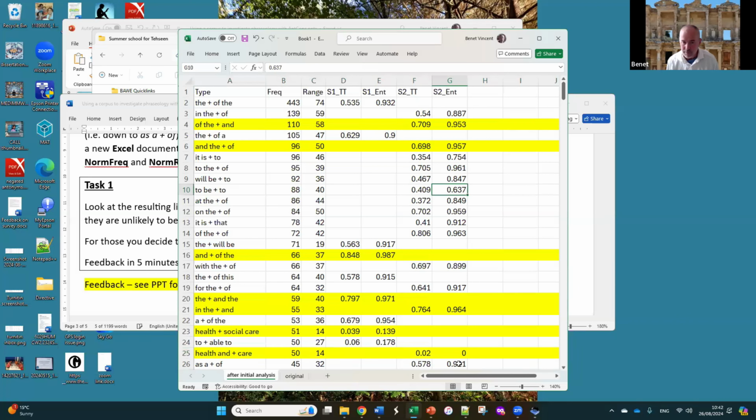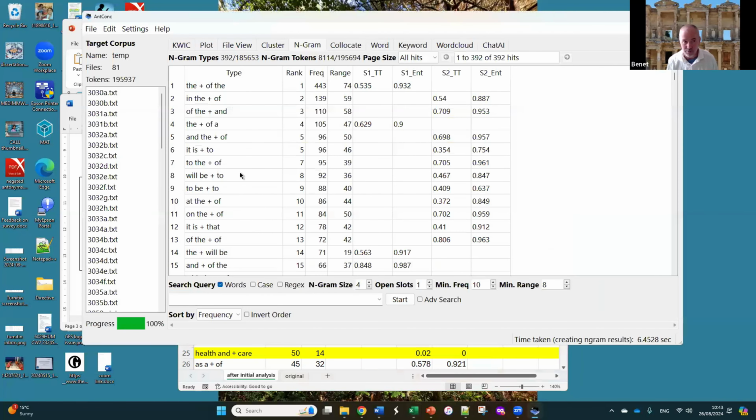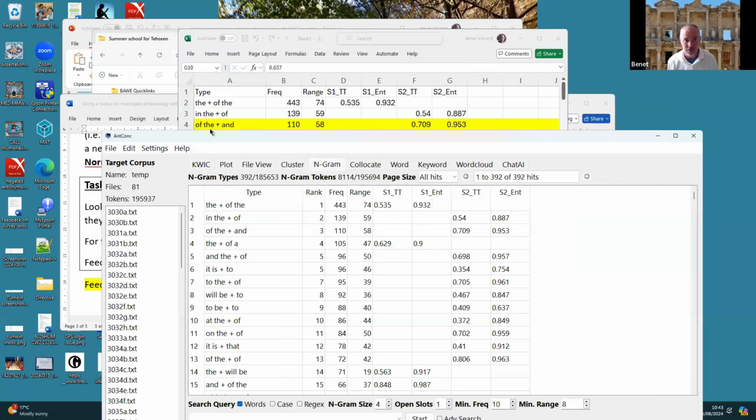So you'll notice if you've got quite high type-token and entropy figures, it probably means this is less likely to be useful. If you are in any doubt, of course, you can come here and we'll do this after the break and actually look at one. So of the ones with "and", that looks to me to be not very useful.